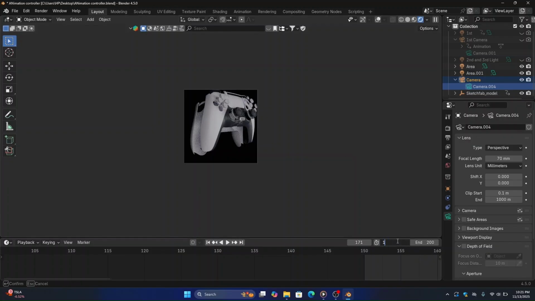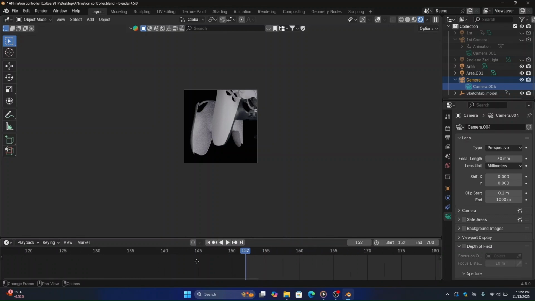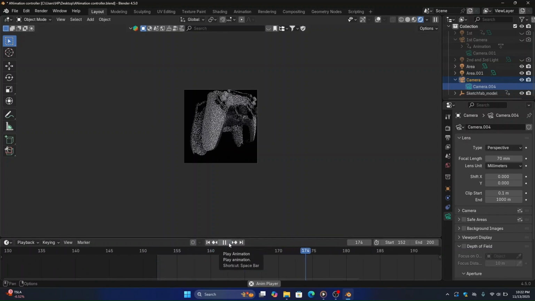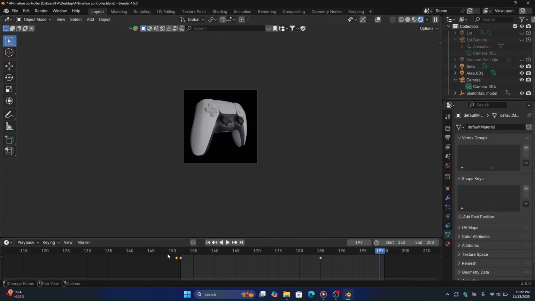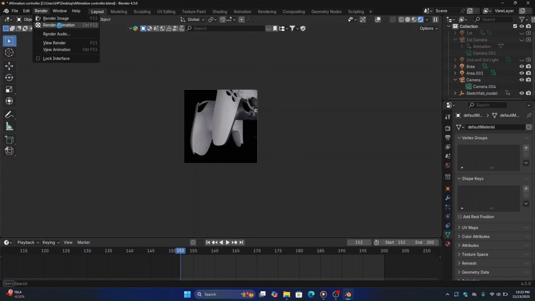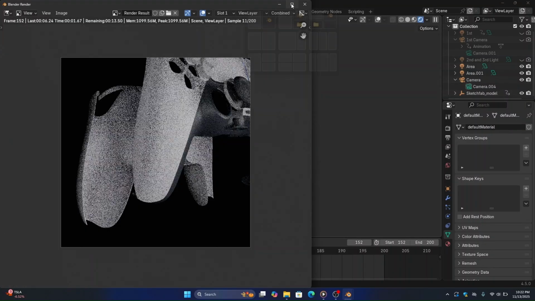I am going to set my start keyframe from 151, and then select this at 152. And now, it is as simple as that. Yeah, this is the shot we are going to get. Now everything is set up. We just need to do one more thing: click here on render and then click animation. And now we have to wait for a while.